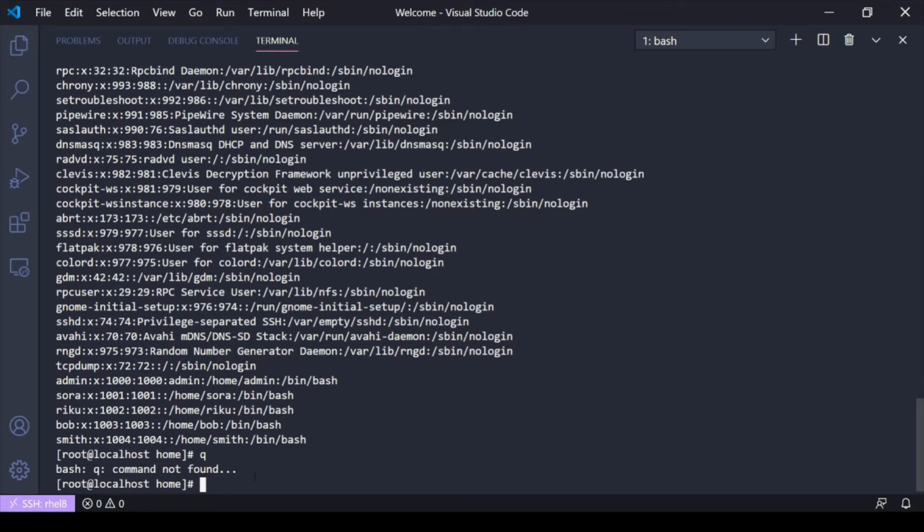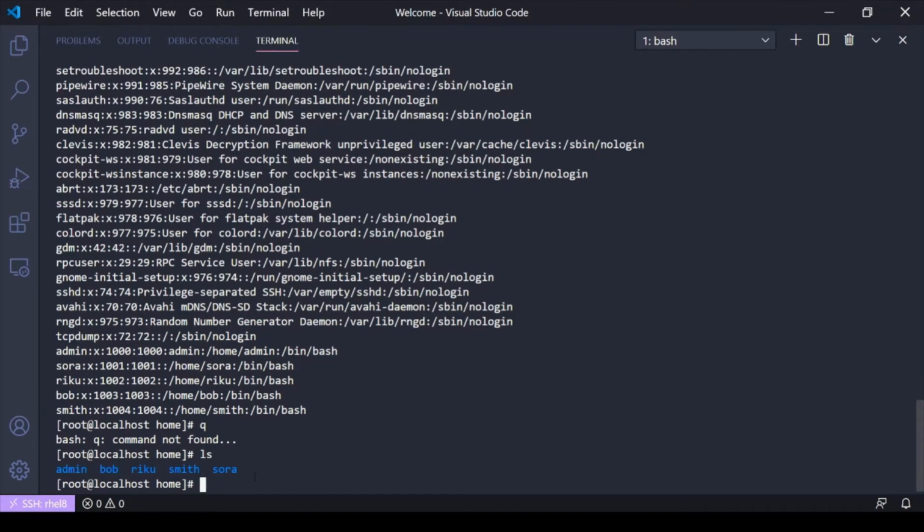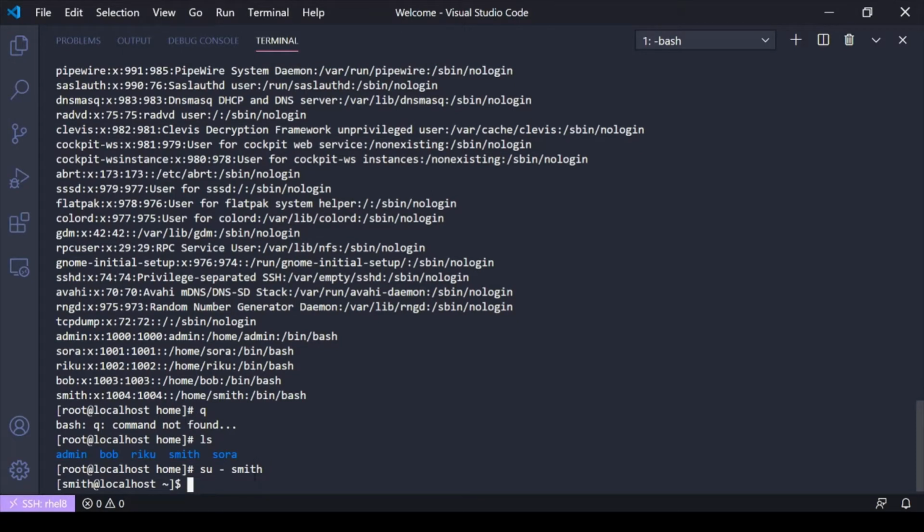So I'm root right now, right? And I'm in the home directory. So if I do an ls, I can see Smith's home directory was created. And I can switch user over to Smith with the dash. So I created a new, fresh login shell, right? And now I'm Smith. But by default, the password is not set for a user, right?